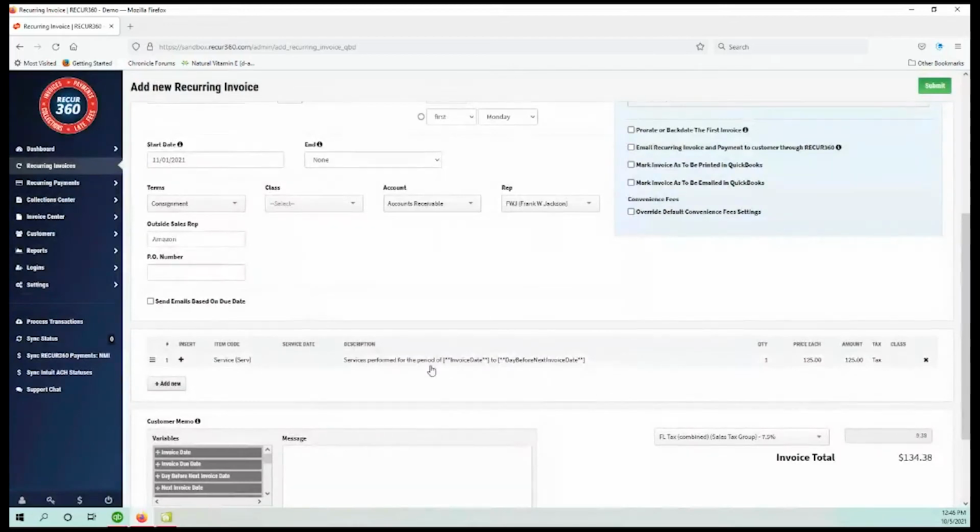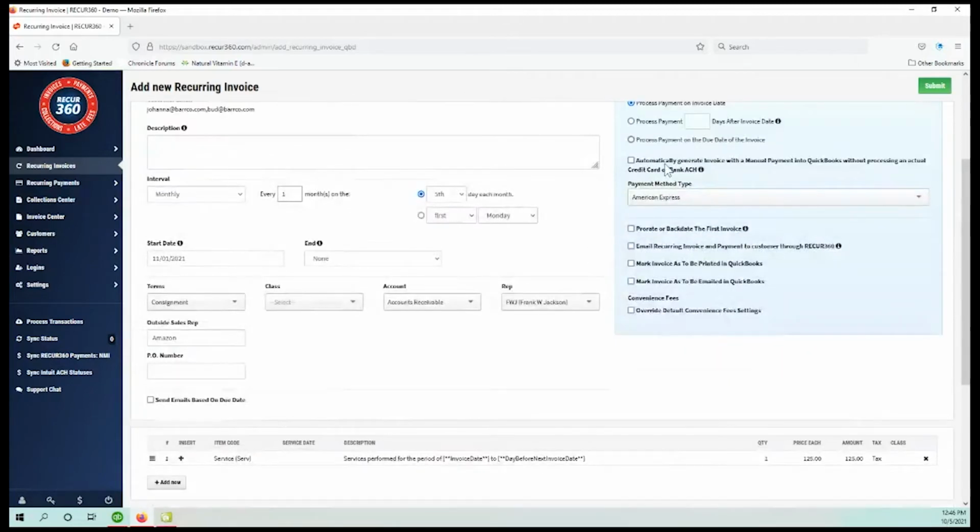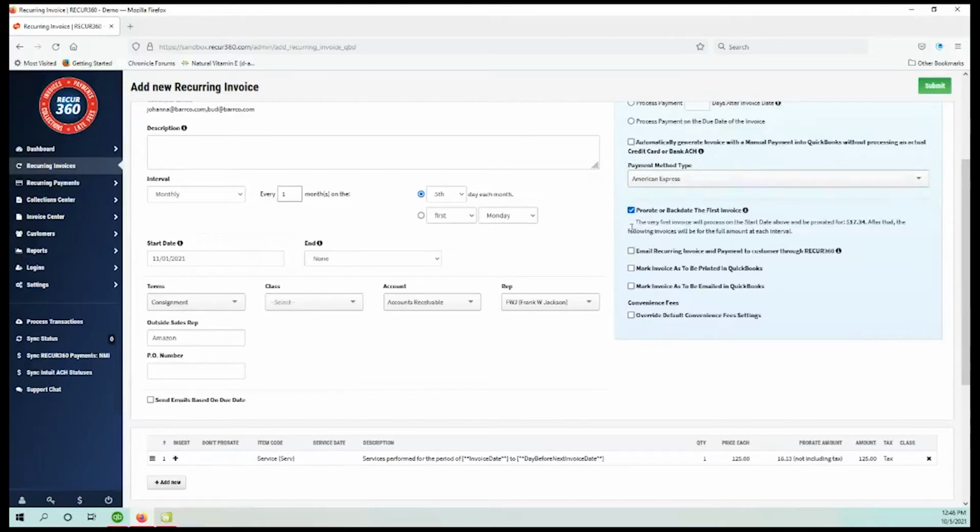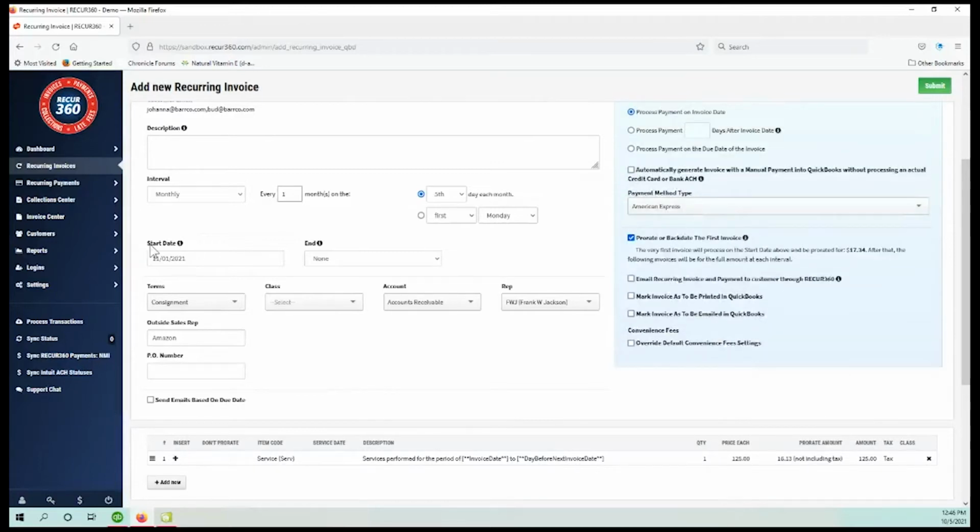One of our other advanced features for recurring invoices is the ability to prorate and also have items appear only once on a recurring invoice. So I'm going to show you both of those now. In the blue area of the recurring invoice setup, I can choose to prorate or backdate the first invoice that I'm creating.